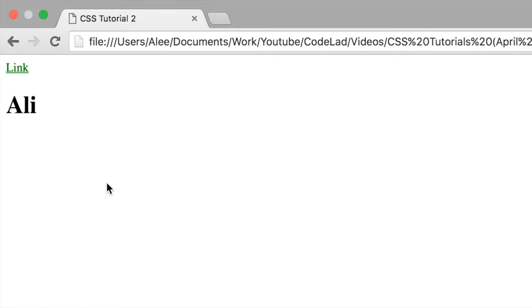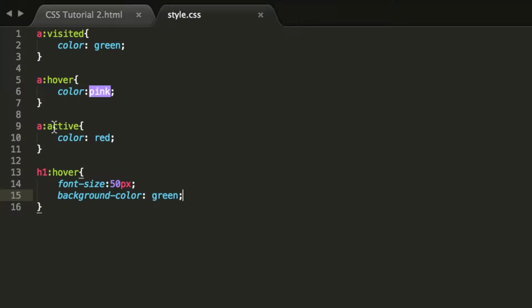So the next thing we're going to see is pseudo elements. These visited, hover, active were pseudo classes, and now we are going to see pseudo elements. As I told you before, pseudo classes define the state in which an element is. For example, hover is a state, active is a state, visited is a state of an element. The pseudo elements define a selector, like it will select that element.